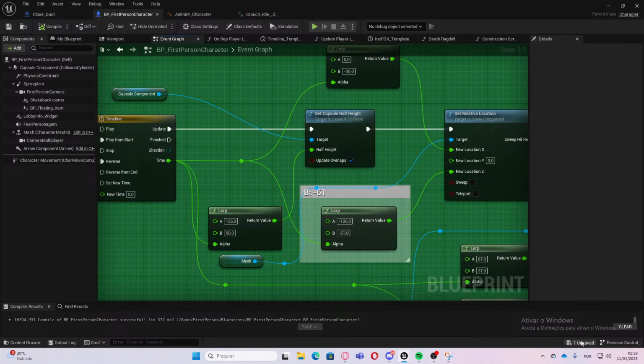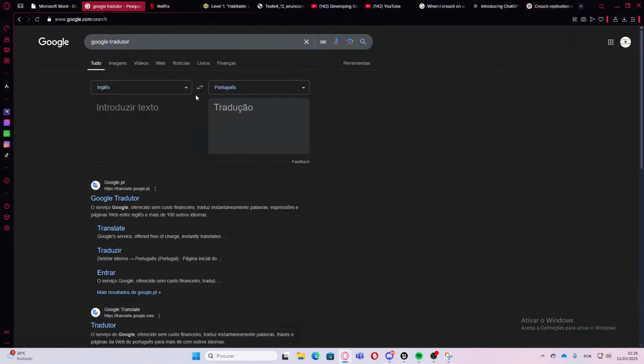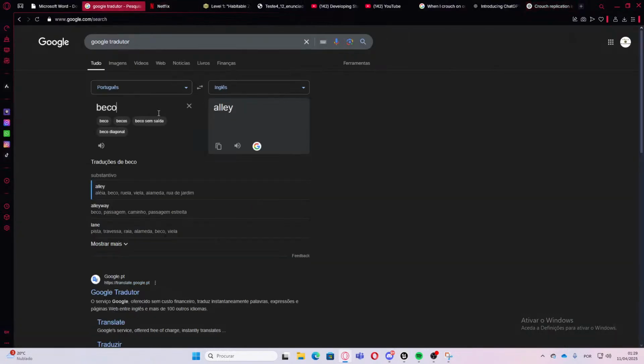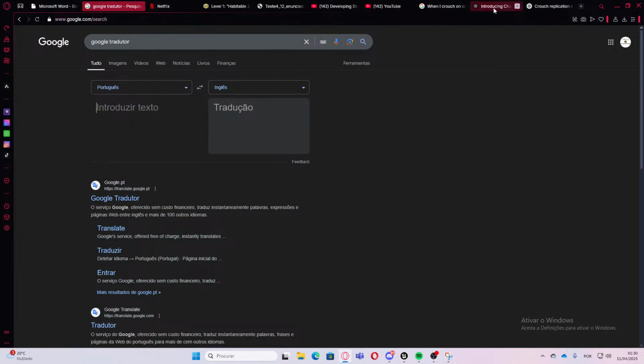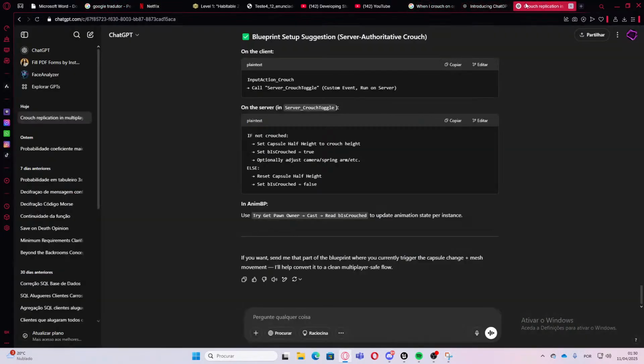Bro, whenever I try to find a solution for this, I just end up in a no way out maze, like an alley. Wait, I forgot a word here. Alley.